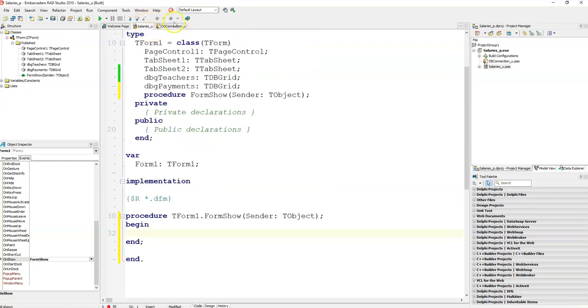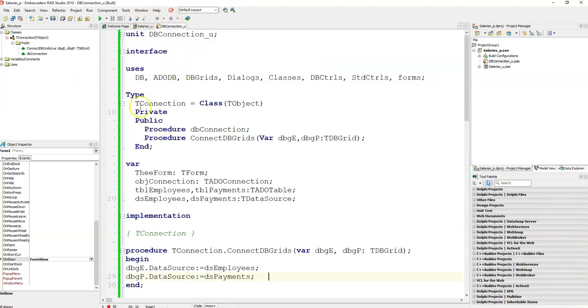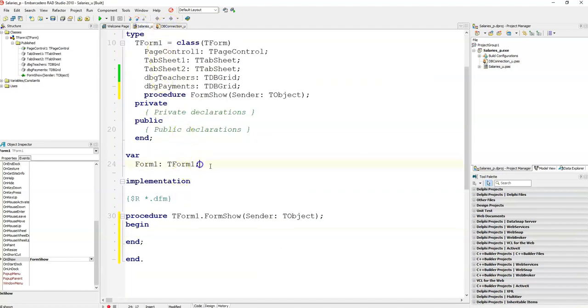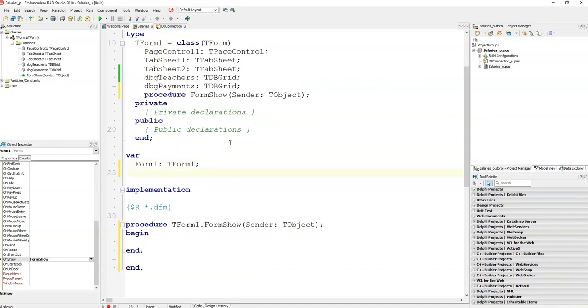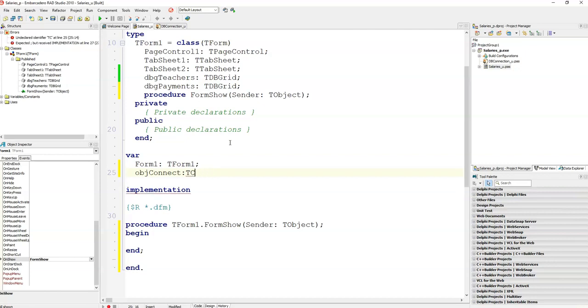So if I want to use methods in this class, I'm going to need an instance variable of the type tConnection. So I'm going to create that. This side, let me just create it here. I'm going to have OBJ. I'm going to call this one OBJ connect so that we don't get confused, which is of the type tConnection.